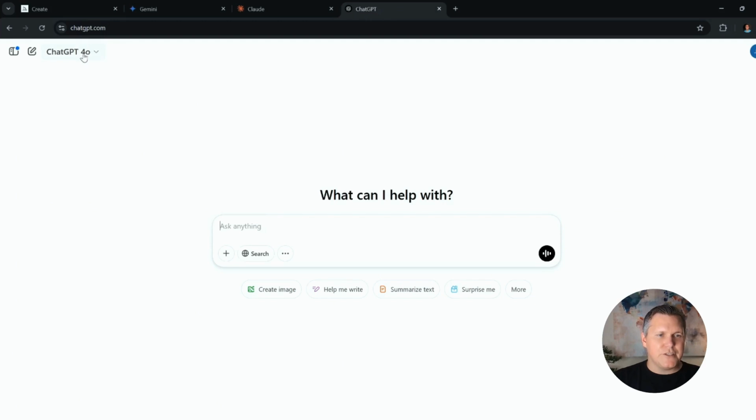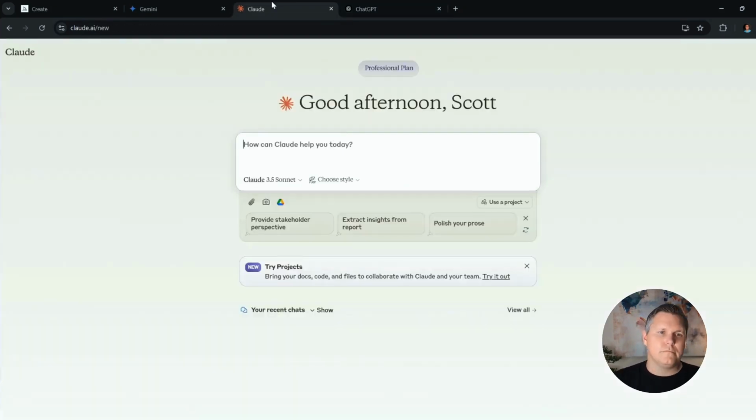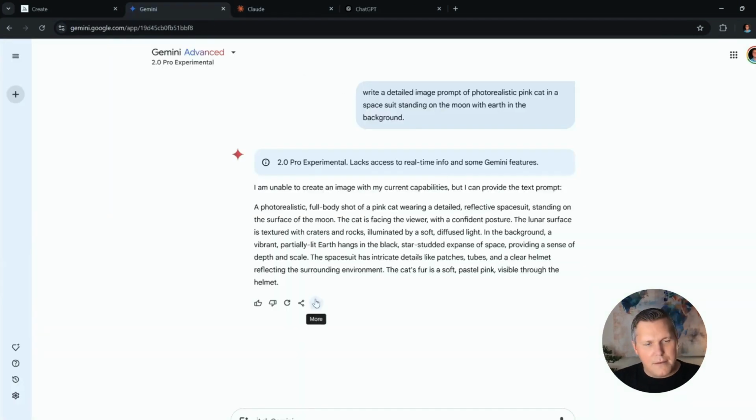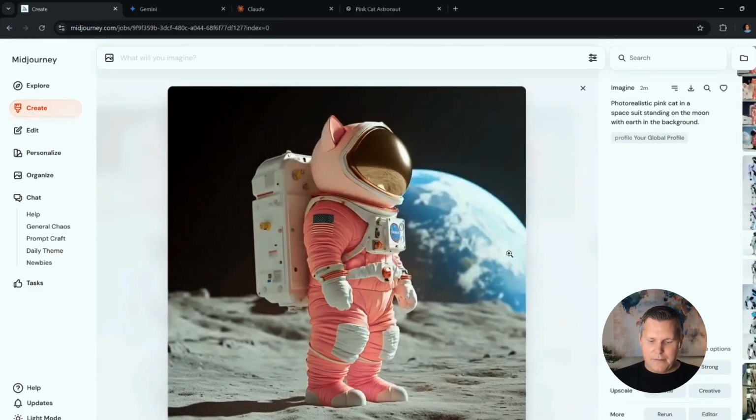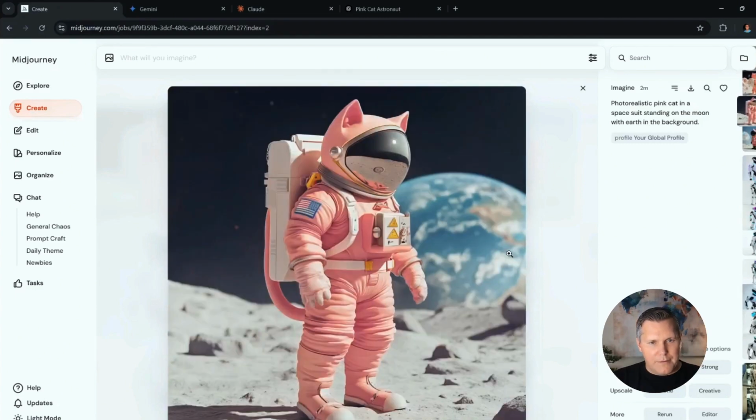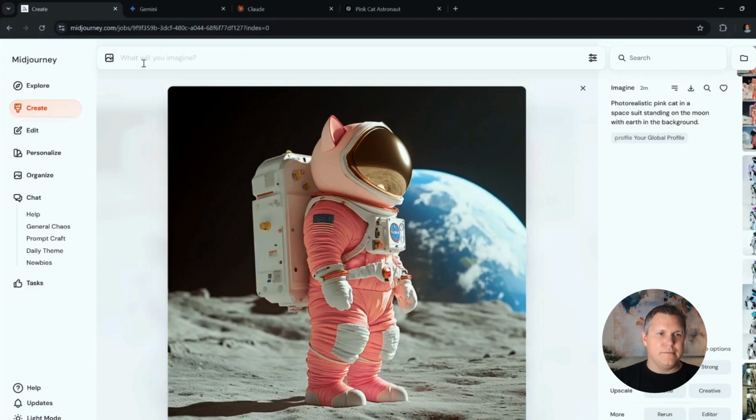And for ChatGPT, we're going to use the 4.0 model. We're going to try Gemini, Claude, ChatGPT. Let's see what it turns out. So this was my initial prompt: a photorealistic pink cat in a spacesuit standing on the moon with Earth in the background. And this is what came out with. I don't know about you, but I can't see the cat.